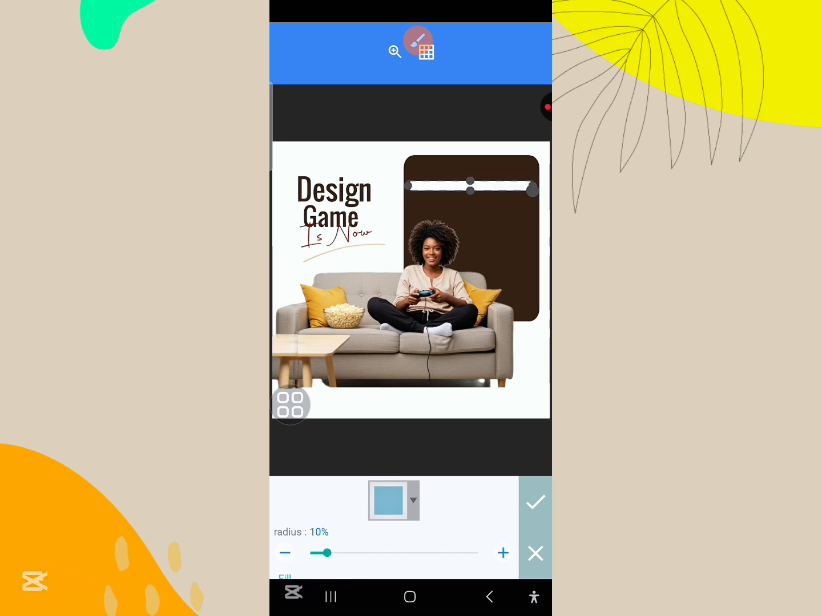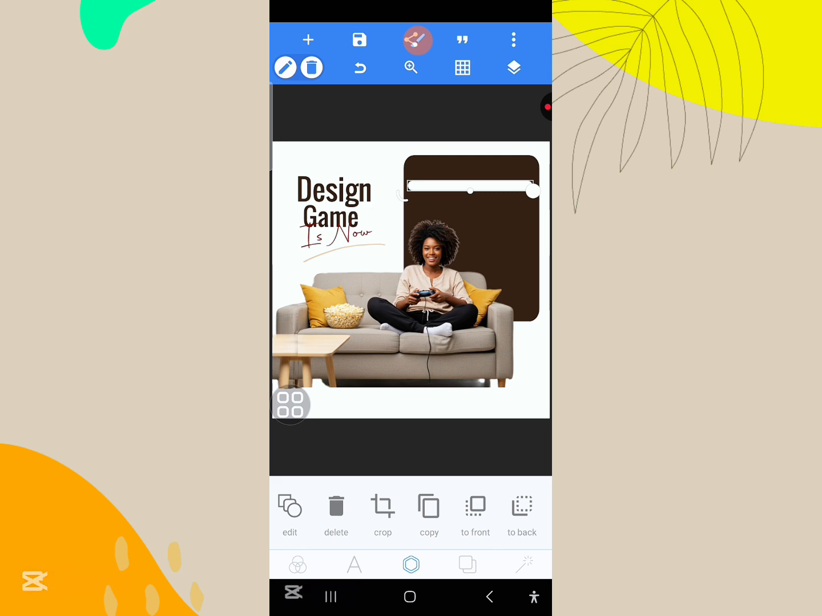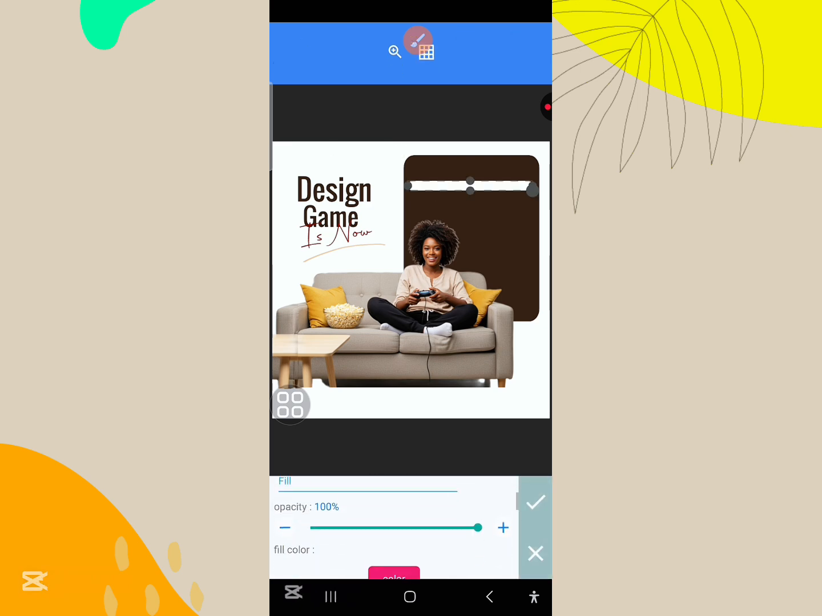Then click on your check mark. Once you are done, click on copy. Then go to edit and click on edit. Then change the color of this one to this one on the inside. Then reduce it and make this next shape to be inside this one.